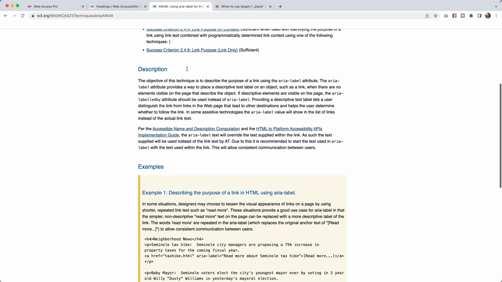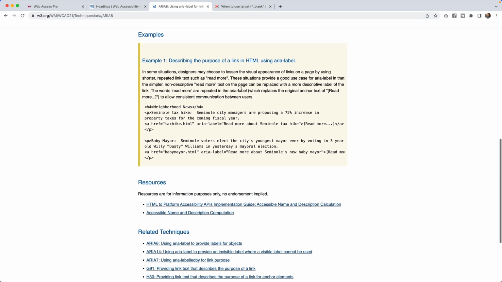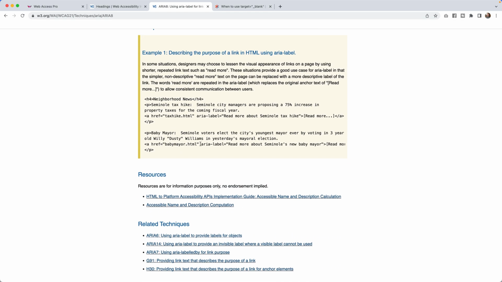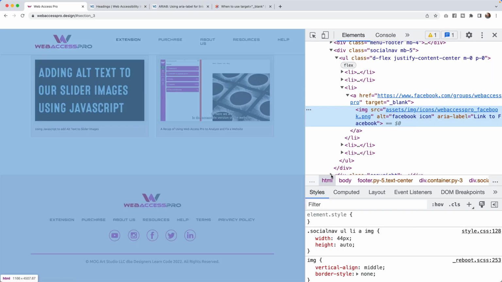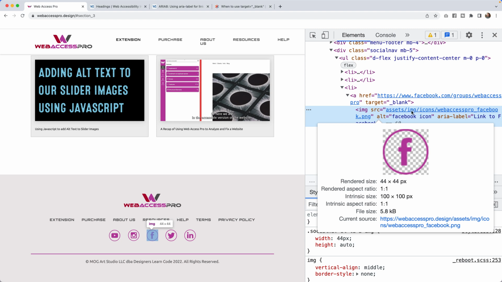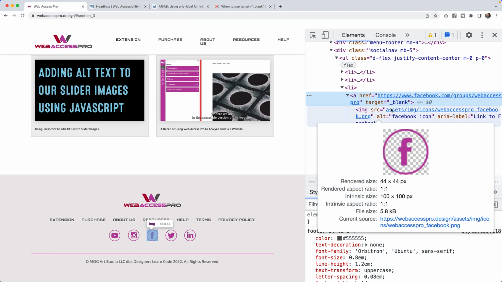So if we take a look at this one, using ARIA label for a link purpose, what should happen is the ARIA label goes inside of the link to describe what's going on. It's just minimal. In this part, you have everything built properly in here. I would just almost take it out, only because I don't need to have it. And I would take out all the blanks. I don't think they need to happen in terms of opening a new page. Let the user go over to that.